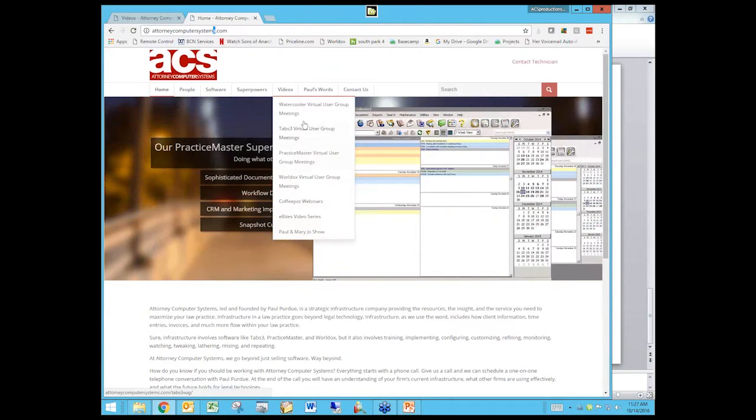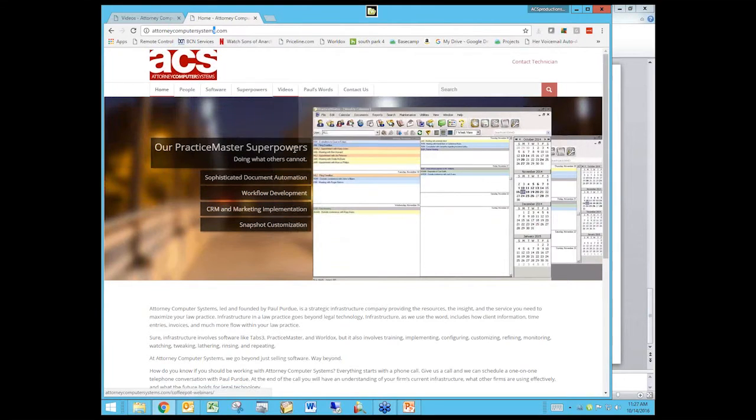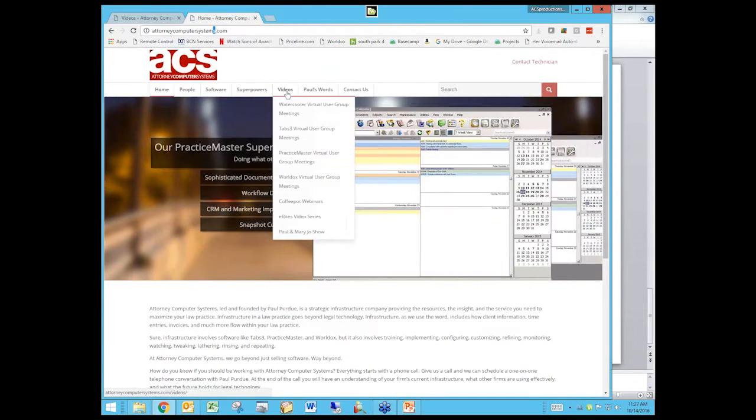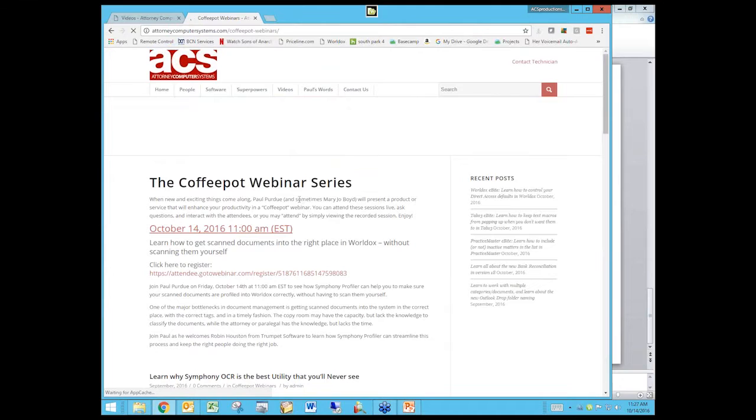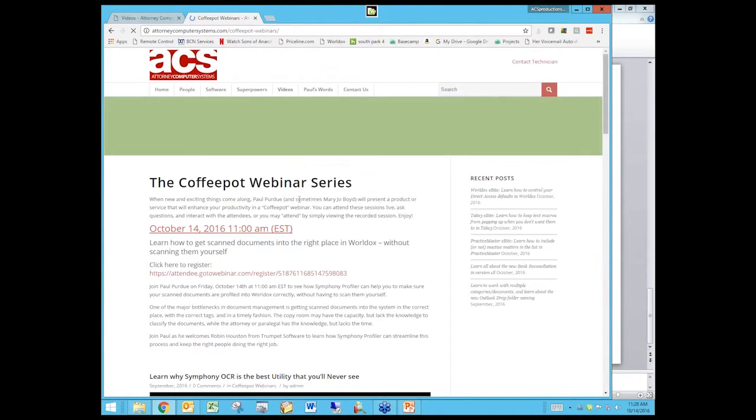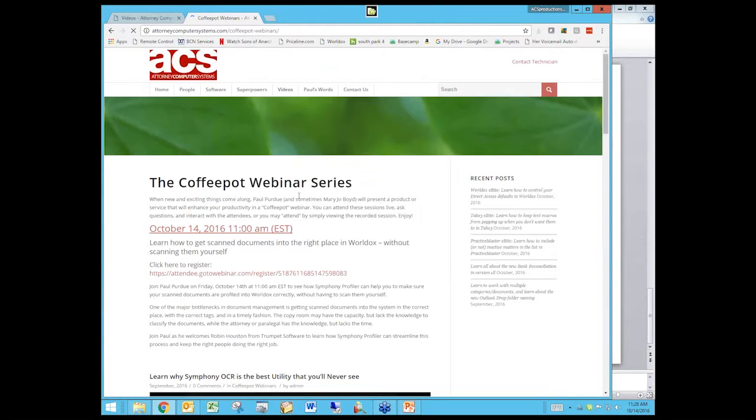So when you purchase both of those products, the cost is $90 per user per year, and that's based off of Worldox users. If you only chose to purchase Symphony Profiler by itself, it has an annual cost of $60 per user. So you kind of get the OCR at a reduced cost by adding it on. Absolutely. That's awesome.